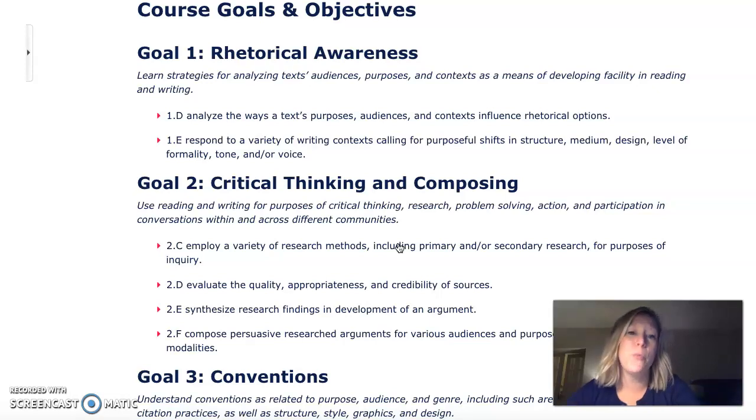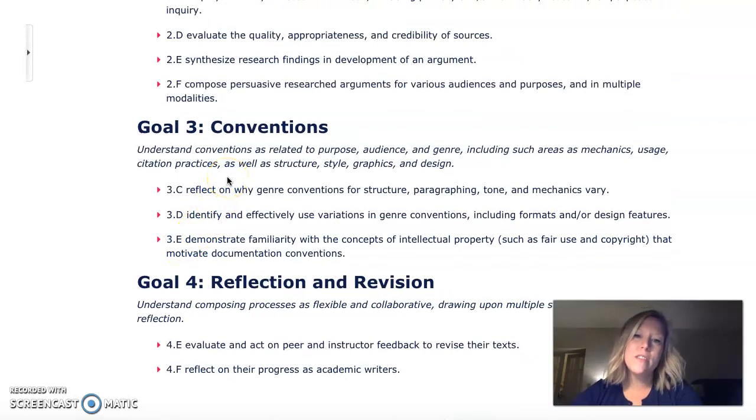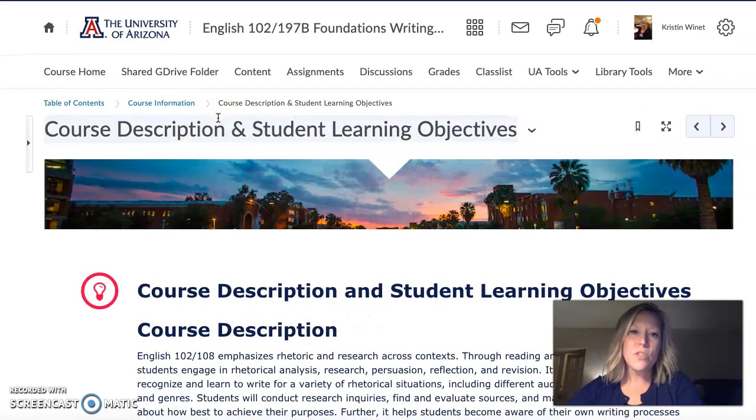So the first goal is rhetorical awareness. If you're not entirely sure what that is, that's okay. That's why you're here. We will get into that. Goal 2 is critical thinking and composing. Goal 3 is conventions, which we'll also talk about. Conventions have to do with all of the ways that a genre adheres to certain criteria. So mechanics, usage, citation practices, structure, style, design, all of that is going to be related to conventions of writing. And then the 4th goal is reflection and revision, which is also a key part of our course.